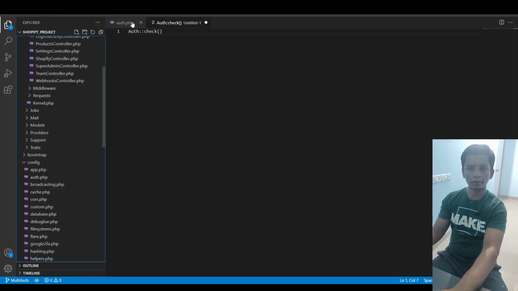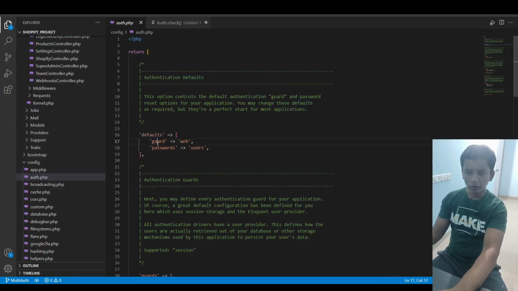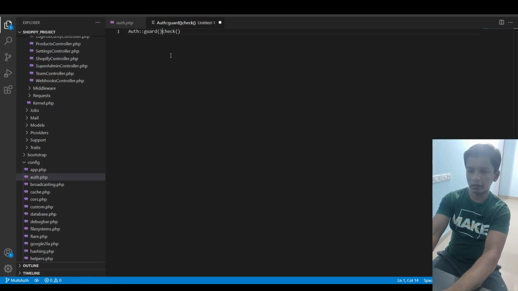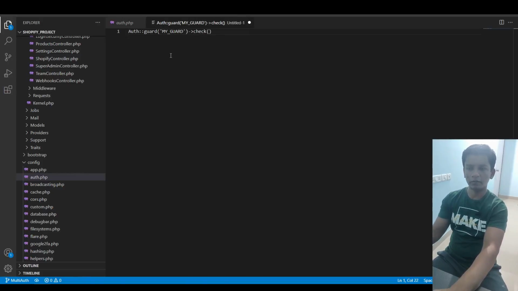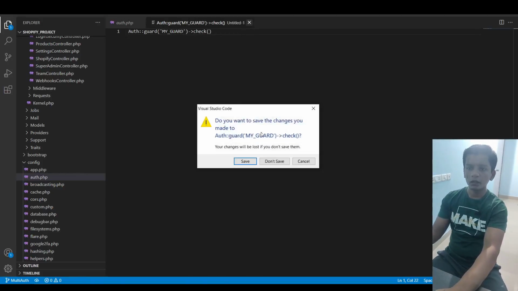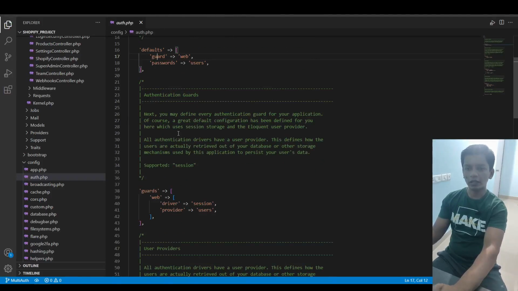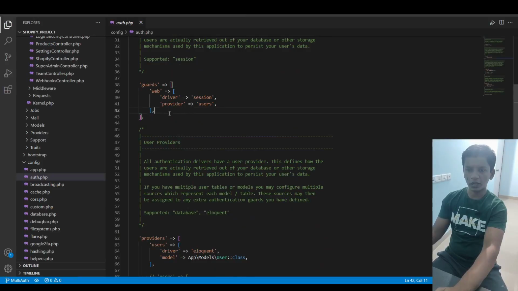Because the default one is set as web, the auth check would implicitly just take the web middleware. But if we want to define our own guard, then it will work something like this, where it will be guard, and inside this a string, say my guard, which is something that we will define in this video. So let's close this out. Let's keep the default as the web one. We don't want to touch that.